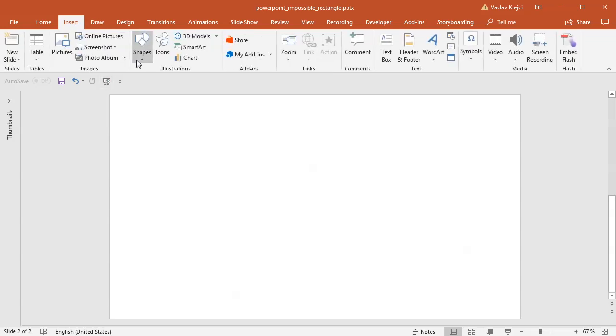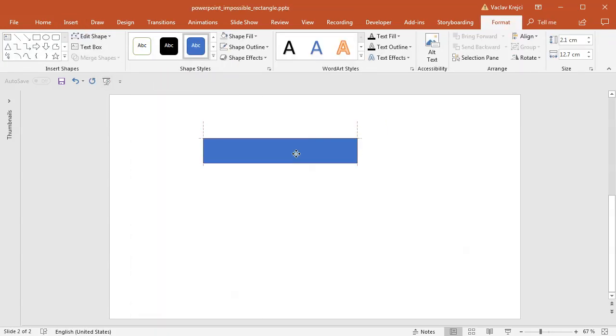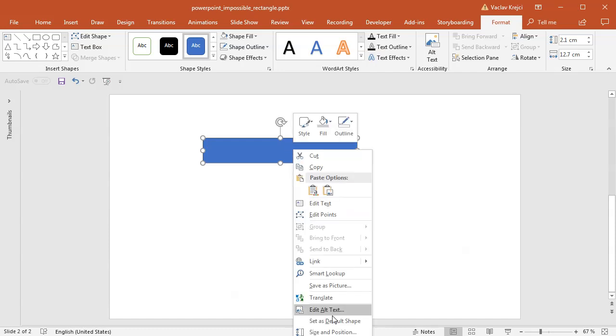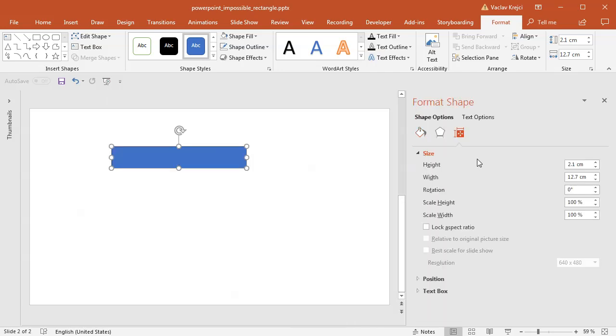So I will select insert shapes, being the rectangle, and I will draw it like this. Now, we have to keep in mind to set the height of this rectangle to the same size as the width or as the 3D extrusion. And for this we need to know the size, so I will right click and select size and position, and I will just change the height to 2 centimeters. That way it will be very easy for me to remember this value.